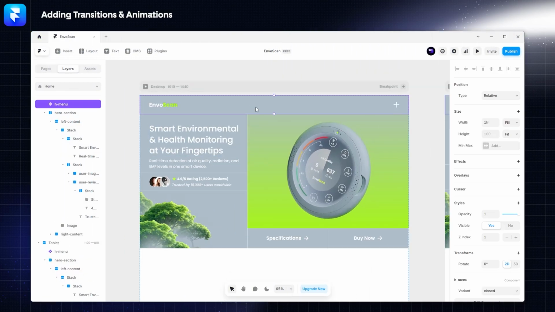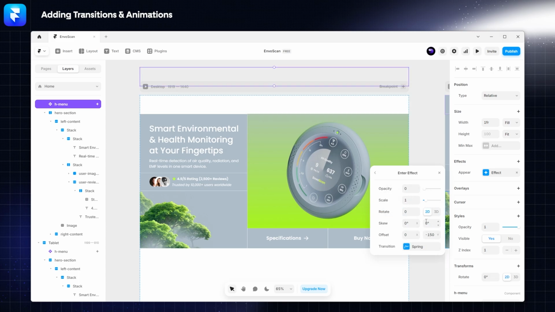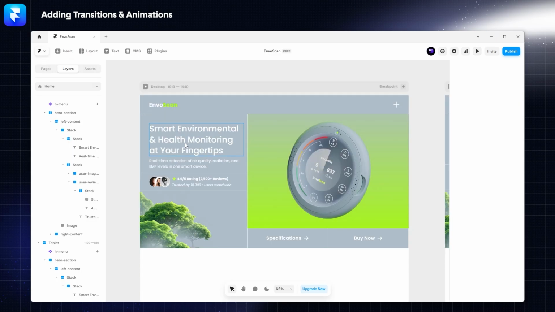So select the navigation, apply effect, select appear. Under the preset, I will select slide in top. If you click on the effect, there you will see some more options. So basically it is coming from the top. Click on spring. If you want to change transition effect values, I will make bounce 0 and time 1 if we check how smoothly it is coming from the top.